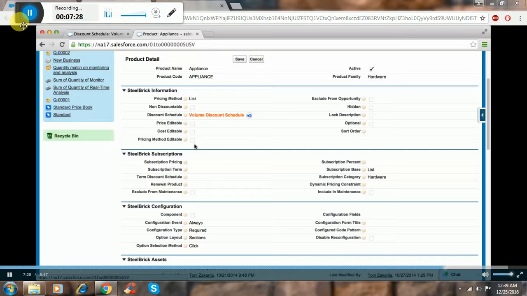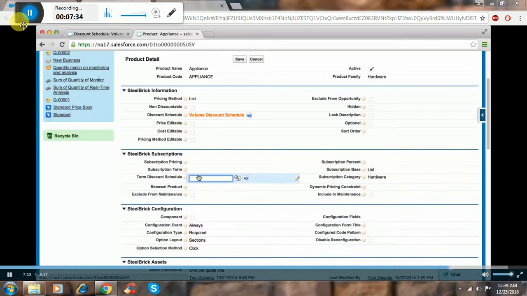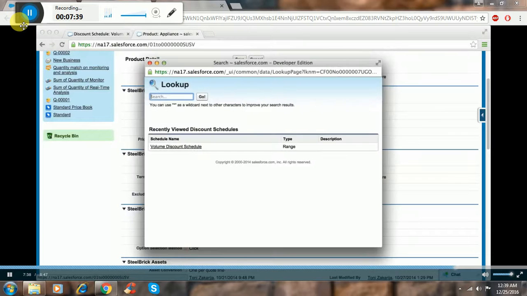I want to show you the term discount schedule field within the steel brick subscription section as well. You would click the lookup icon if you were selecting a term discount that you had created. If we had a term discount schedule, it would populate in this lookup pop-up dialog window, but we didn't actually create one. I just wanted to show you how it would work. So let's actually exit out of this dialog window since we don't actually have a term discount schedule.